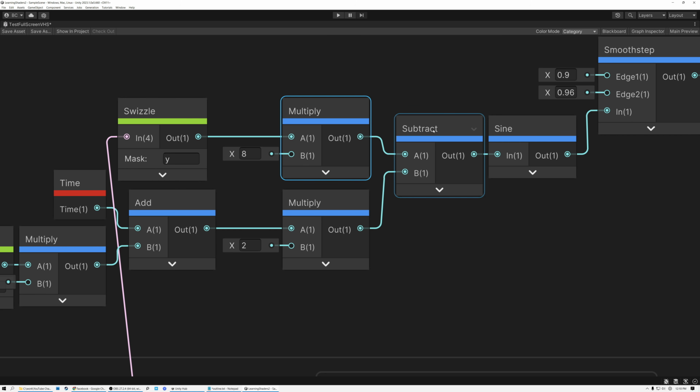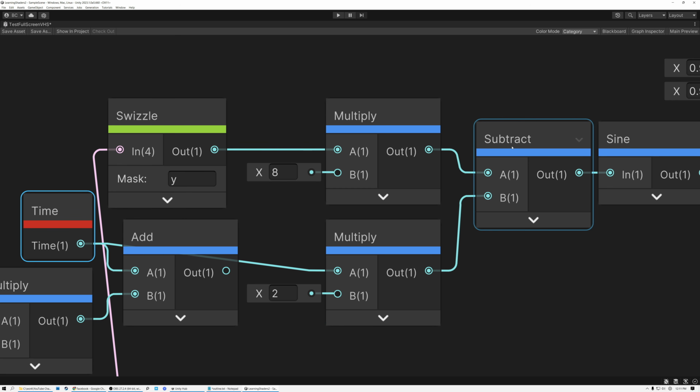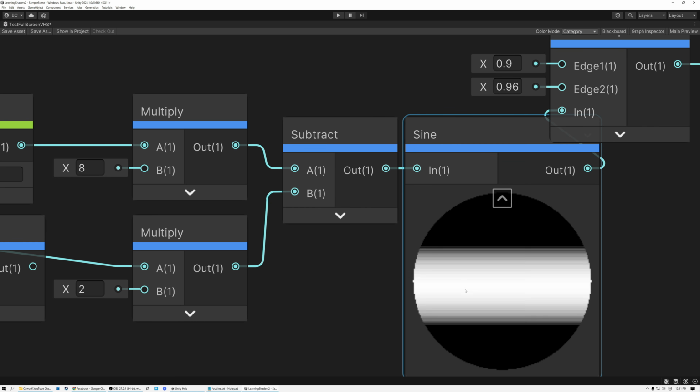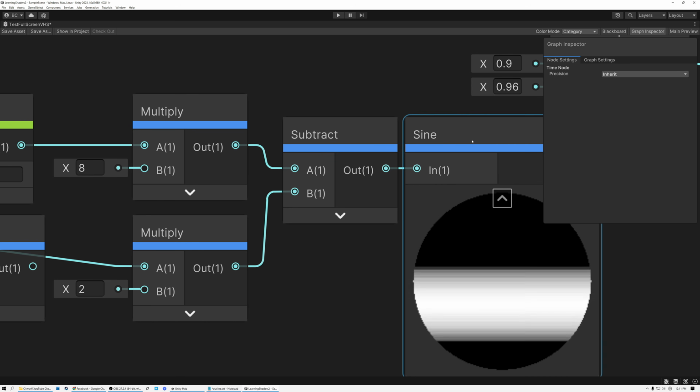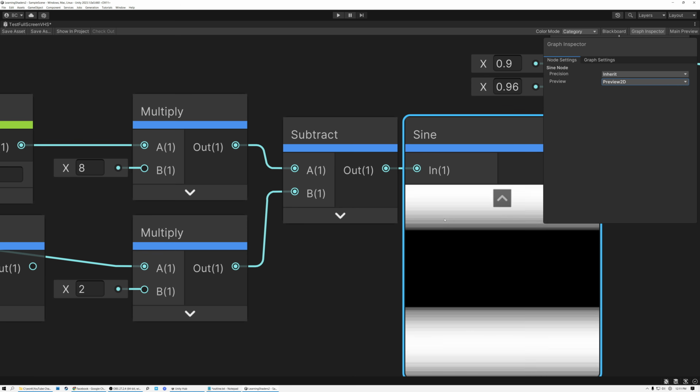And then in order to make the bar scroll, I subtract time from it. I've taken this time node here and multiplied it by 2. We're going to skip this add for now, and I'm going to come back to it in a minute. So for now, I'm just going to wire my time node directly into this multiply by 2. And then we're going to subtract the result of that from our UV coordinate. What this is going to give us, after we pass it into our sine node here, is this scrolling bar. I'm just going to open my graph inspector and set the preview of this node to 2D so it's a little bit easier to see what's happening here.